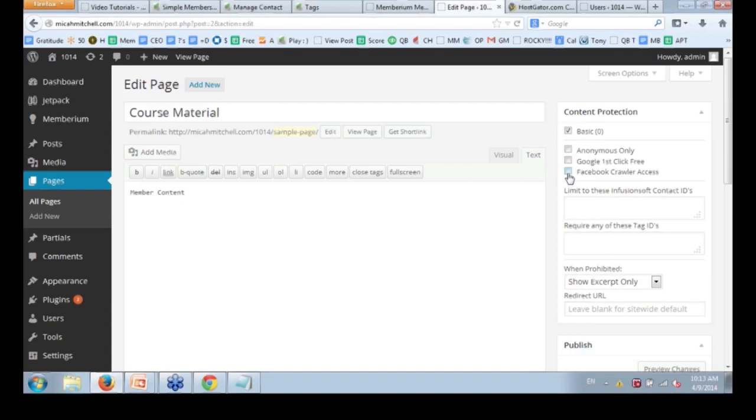There's not a version typically open to the public, but the Facebook crawler can get to it, and Google First Click means Google can index your page, and people can go to that page, and the membership site software will actually say, well, they just came in from Google, let's let them view this page. But if they go to another page on the site, it doesn't let them have that second click, and that's why it's called First Click Free.